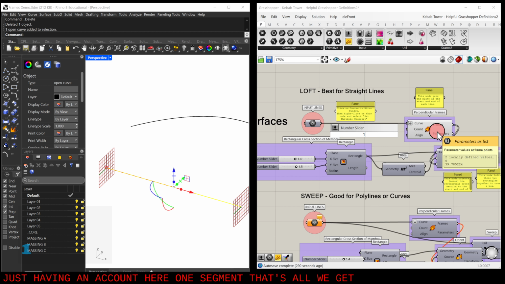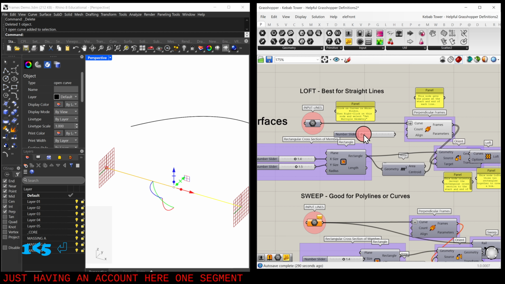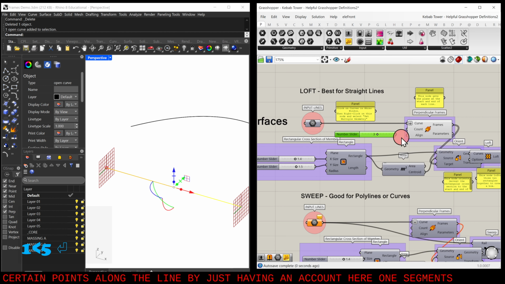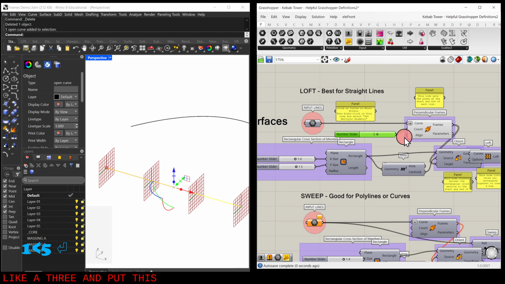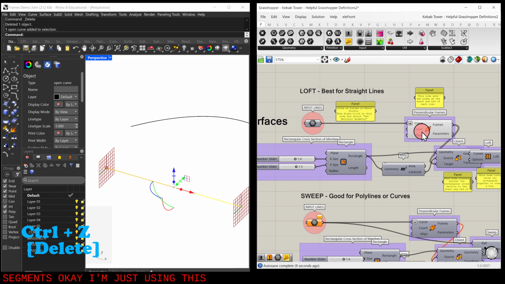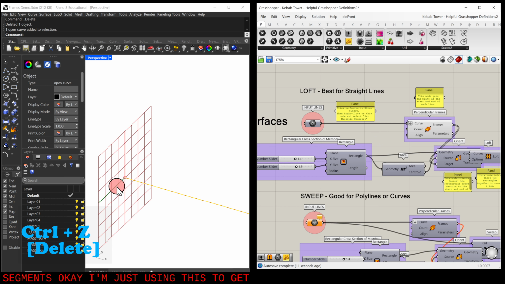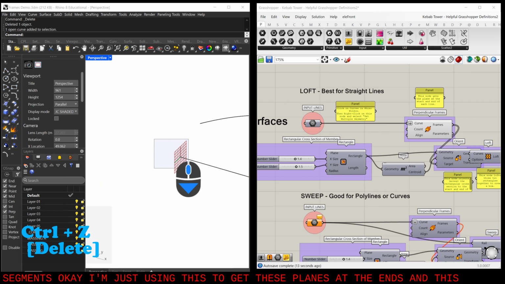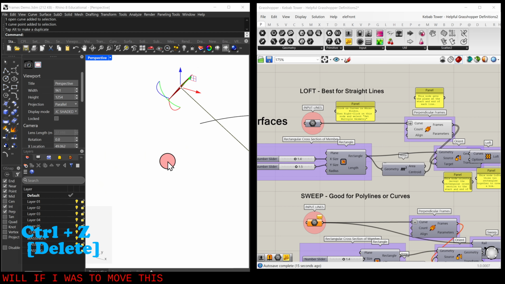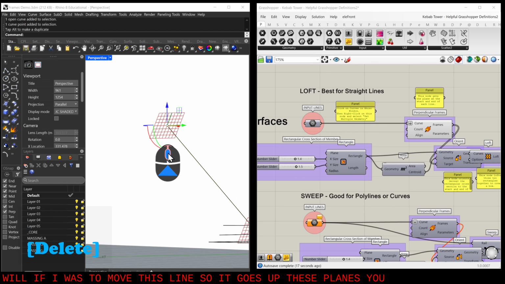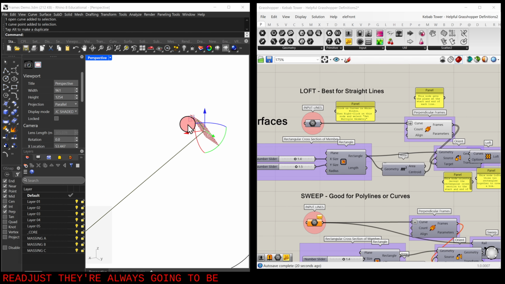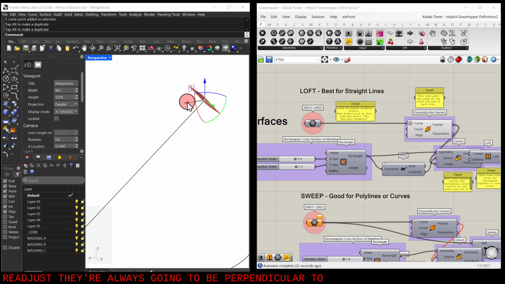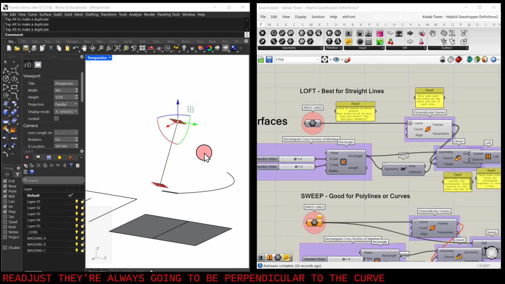That's all we get. If I did a slider like 1 to 5, and I made this slider like a 3 and put this into here, we're going to get 3 different segments, okay? I'm just using this to get these planes at the ends. And if I was to move this line so it goes up, these planes you can see readjust. They're always going to be perpendicular to the curve in whichever direction, okay?